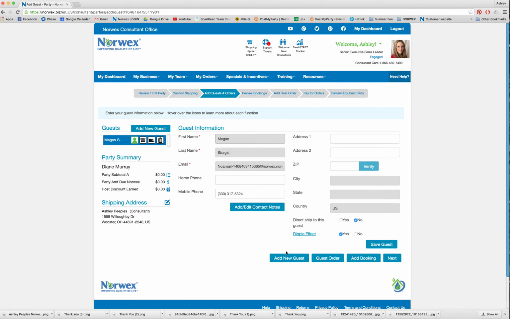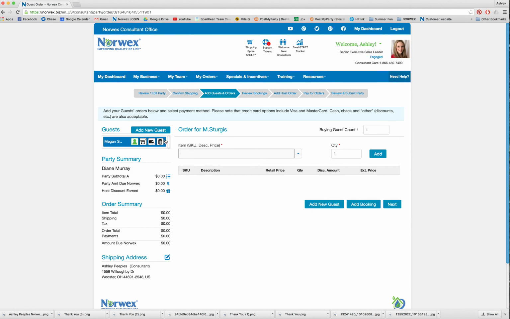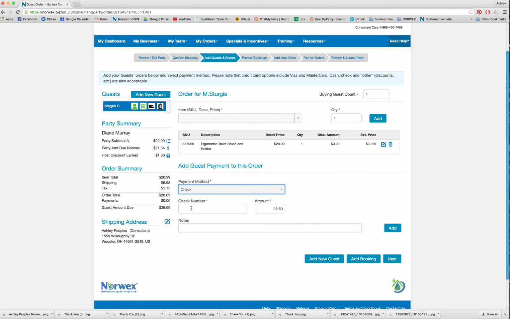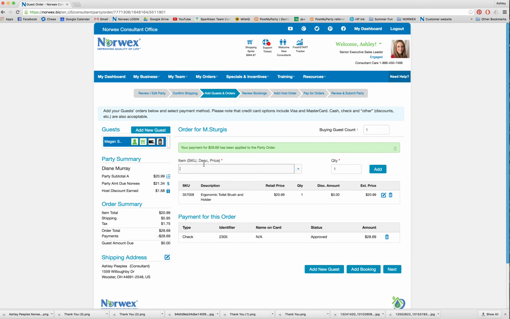I'm sorry, back up. Once you add the guest, you can go and click on their little cart, and that's where you would add the items that this person wants. Okay. So she wants the ergonomic toilet brush. Add that. And then depending on how they paid you, obviously, you're going to select credit card, cash, or check. This person was a check. And then you're going to type in the check number right here. Click on Add. Okay, your payment has been applied.